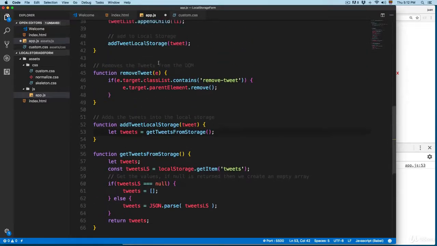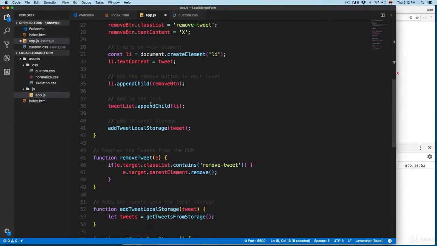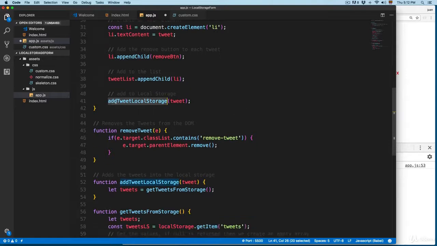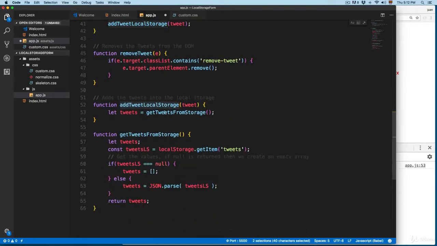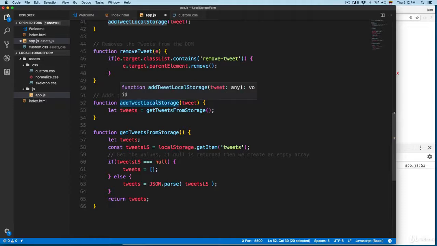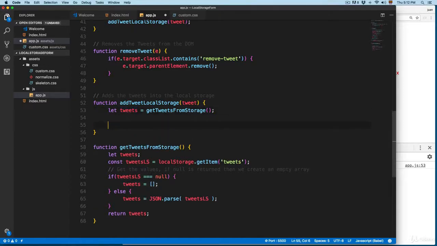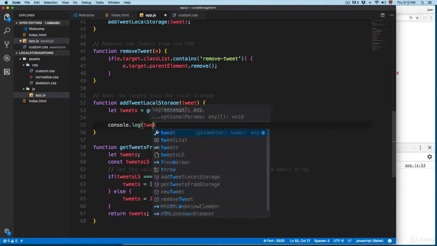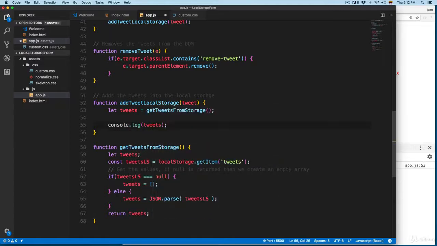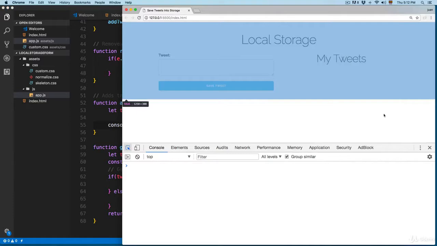So you can see that when we add a new tweet, we're going to execute this addTweetToLocalStorage. Then we're going to be in this function, and this function is going to call this one that is going to read the values from storage. It's going to use JSON.parse, or create an empty array, but everything is going to be in this variable. So we can add something here like console.log tweets and check that everything is working.